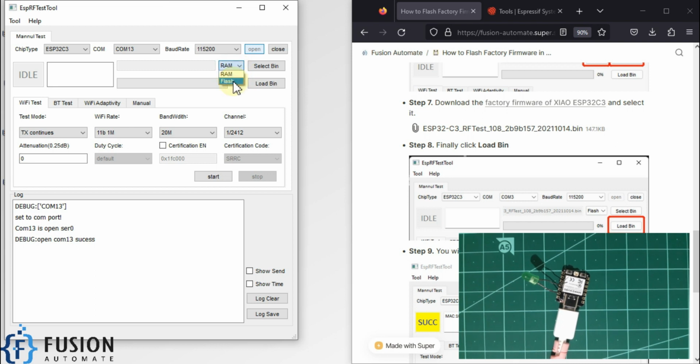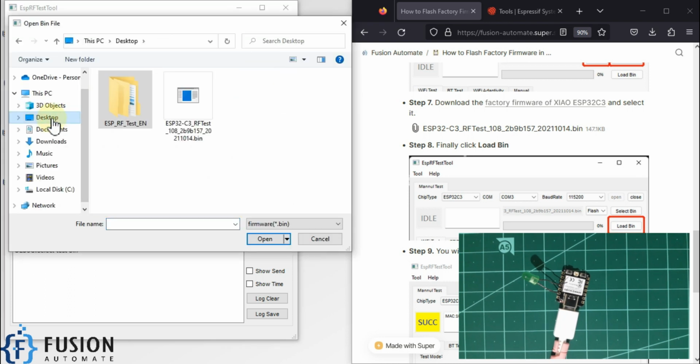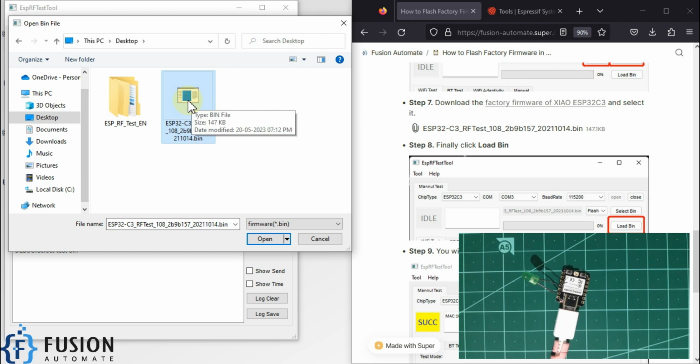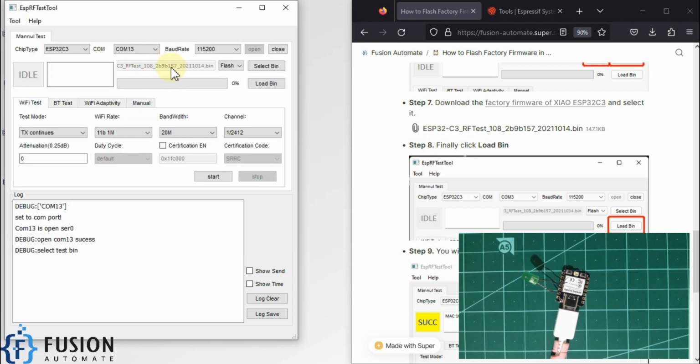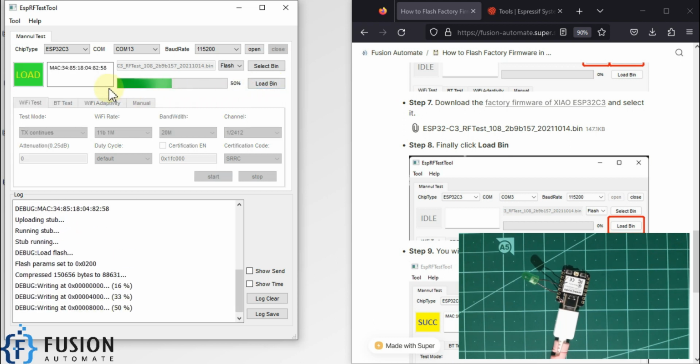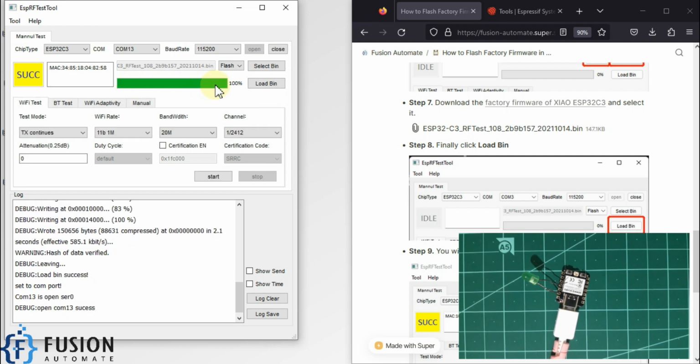Now we want to flash the factory firmware. So we have to click here on flash and then select the binary file, or we can say firmware file. I'll click select bin, navigate to desktop, and here is my bin file. I will click this. Okay, it is loaded. Now we can press load bin to load the factory firmware inside this XIAO ESP32C3 board. It starts loading into the board and it was a success.